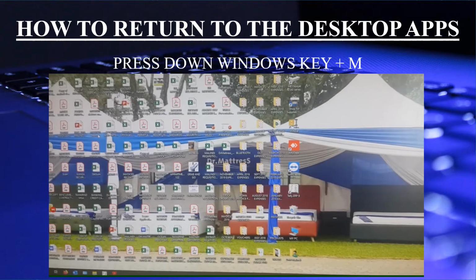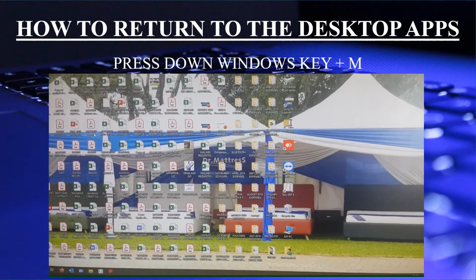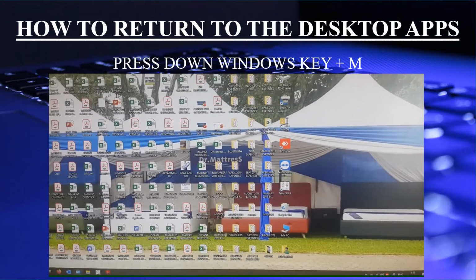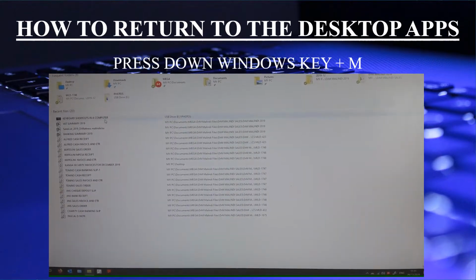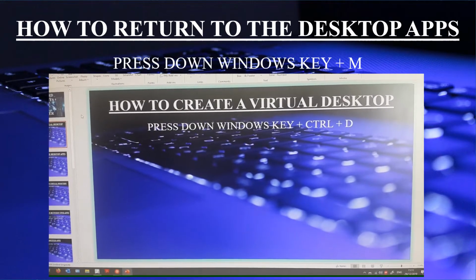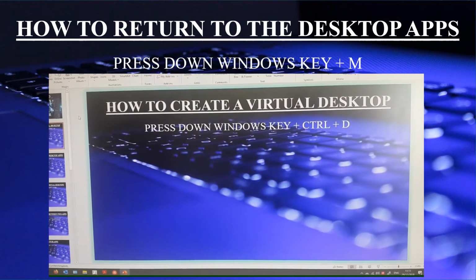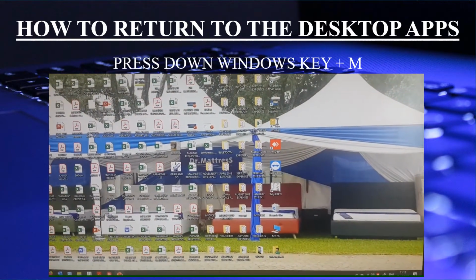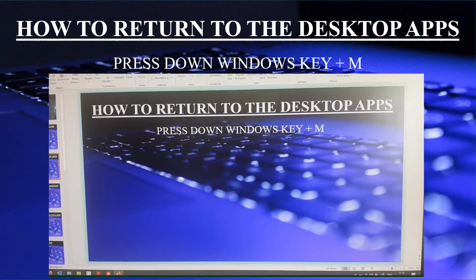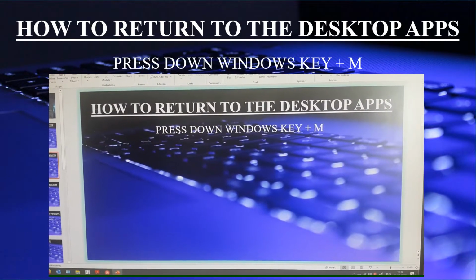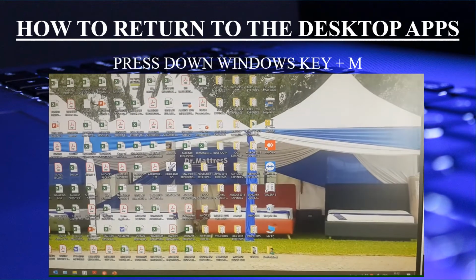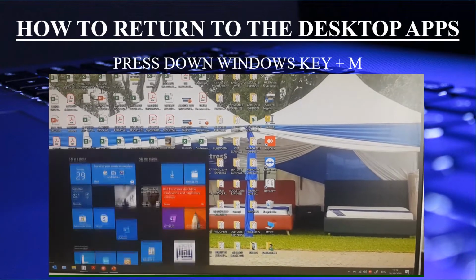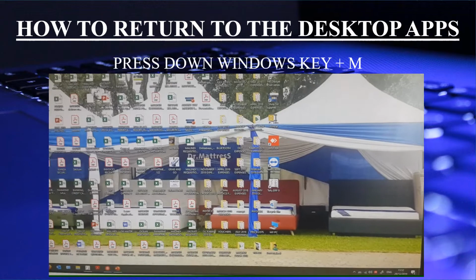To return to the Windows app, Windows key plus M. If you want to return to the normal Windows app, you only press Windows key plus M. Then you return to the desktop apps. Windows key plus M.